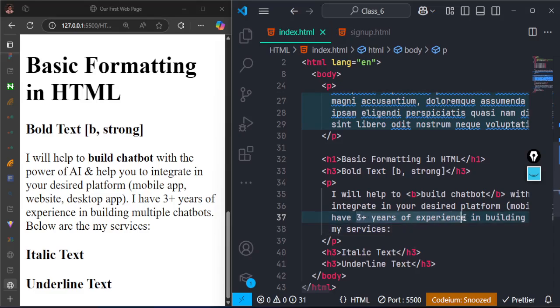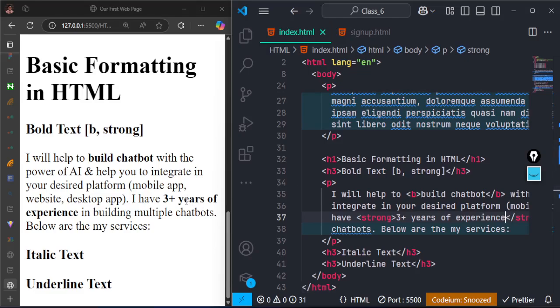But instead of using B, we can use the other one, which is strong. So it's a tag too that you can use to make your text bold. But they are useless when you are using them with H1 to H6 because those are already bold. Using them will work, but you will not see any difference because H1 to H6 are doing the work of strong and B behind the scenes automatically. You don't need to use them when you're dealing with H1 to H6.